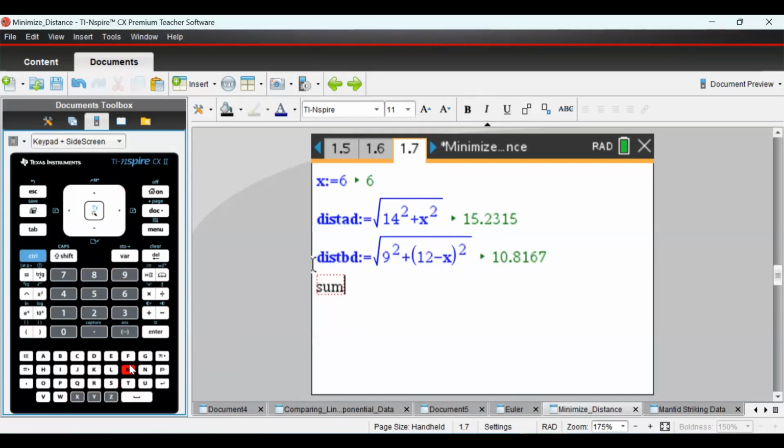Oh, can't use sum. Nope. Because that's, what's the word I'm trying to use? Defined. It's an operation. It's a defined operation. Like we could not use mean, M-E-A-N. All right, I'm just going to put sum D for some distances.